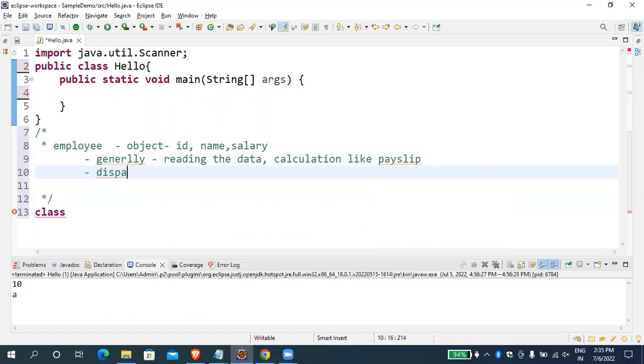One more method I want to have is get employee details. This method will return the employee details for me.